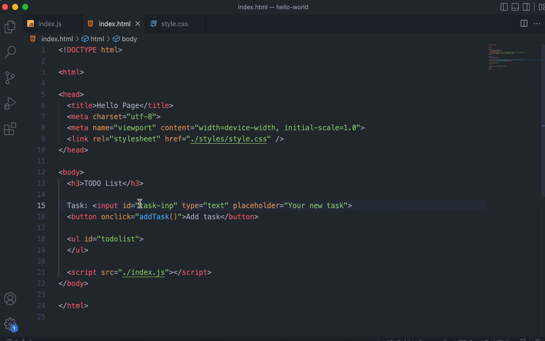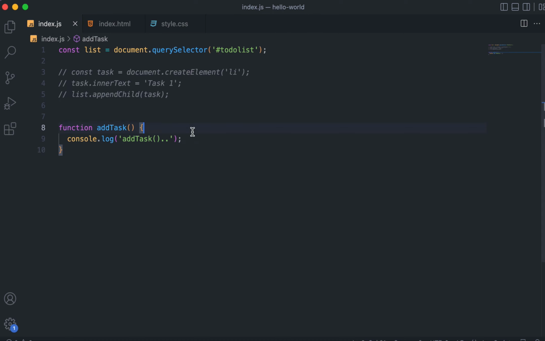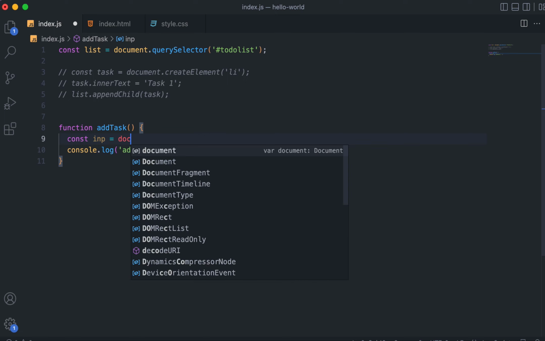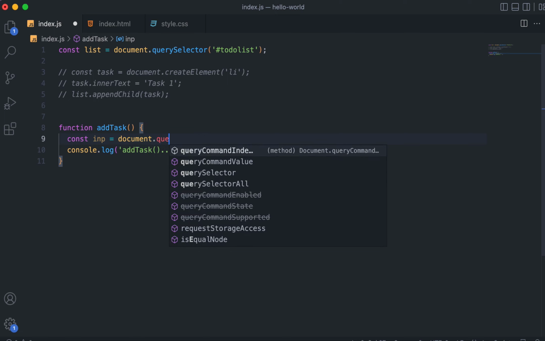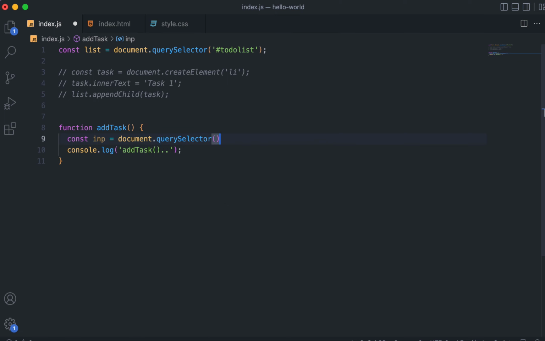Once you have this id, you can again get that input element using document dot query selector, and then you can target that. So now we have the input element, right?